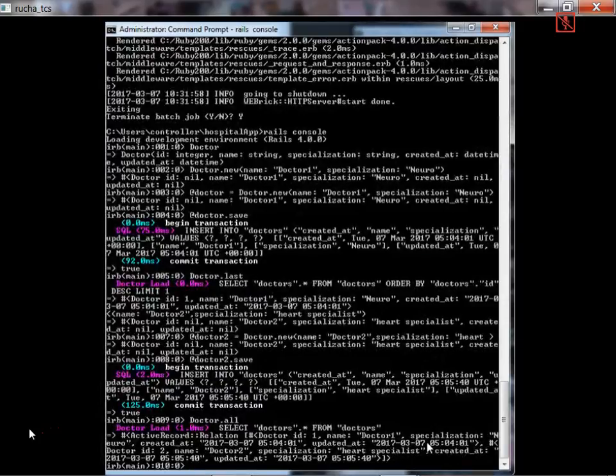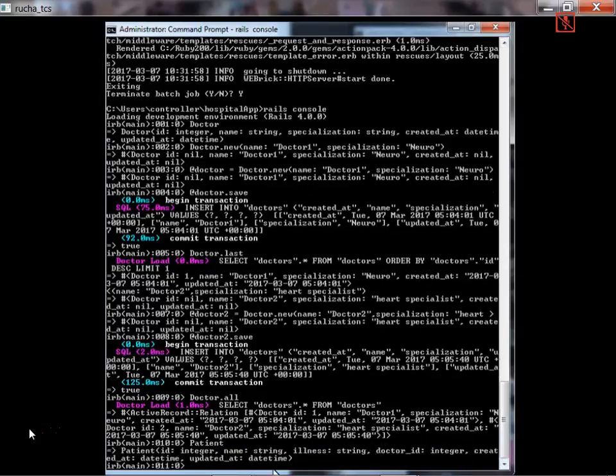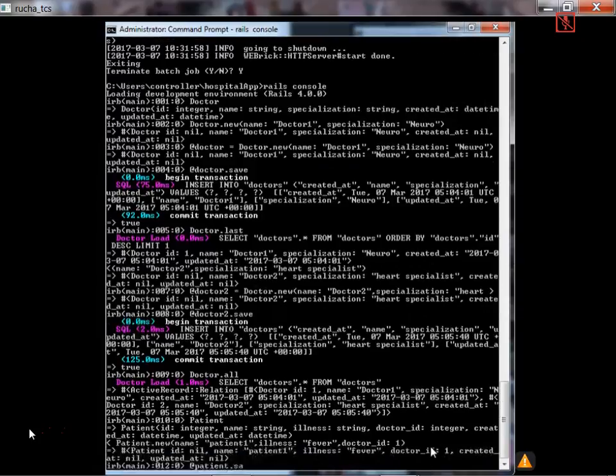Okay. Now that I have created for Doctor, you can similarly create it for a patient as well. So for Patient, we'll see what the model is first. Patient contains ID, name, illness, doctor_id, that is the foreign key, created_at, updated_at. Okay. Now if I give @patient = Patient.new, name some Patient 1, some illness, say fever. Here I should pass doctor_id. It means to which doctor the patient is reporting. Suppose I pass doctor_id as 1. Okay. So @patient.save.